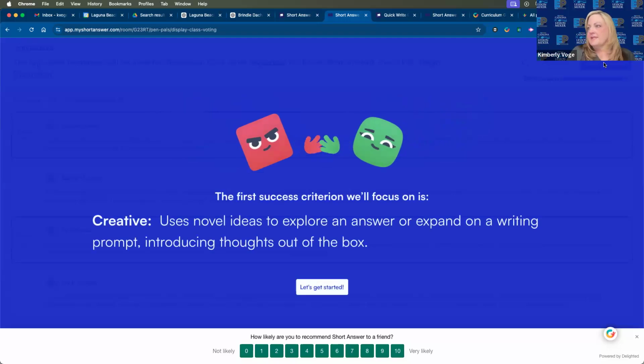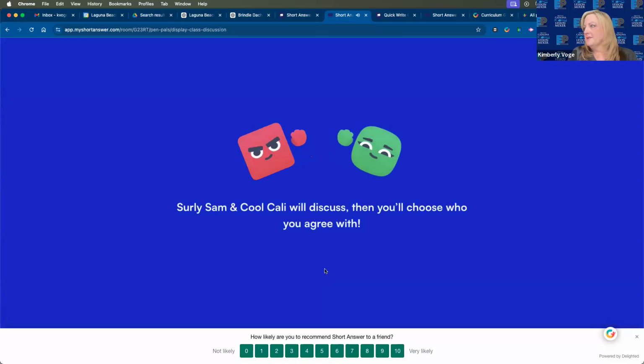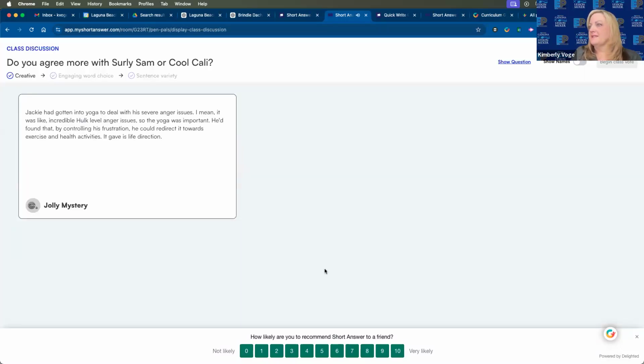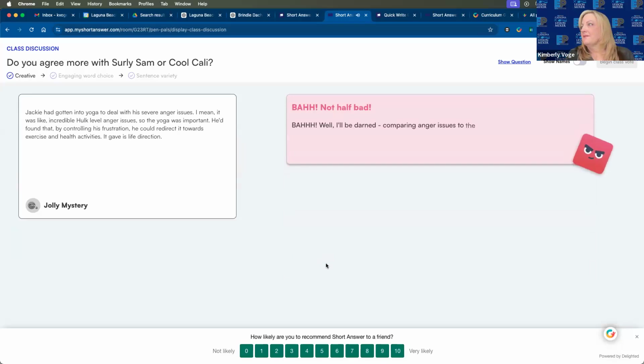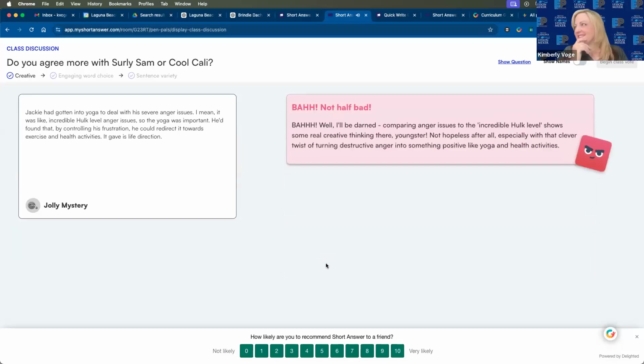So we're first looking at creativity. Uses novel ideas to explore an answer or expand on a writing prompt, introducing thoughts out of the box. All right. Let's see how they look. Here we go.